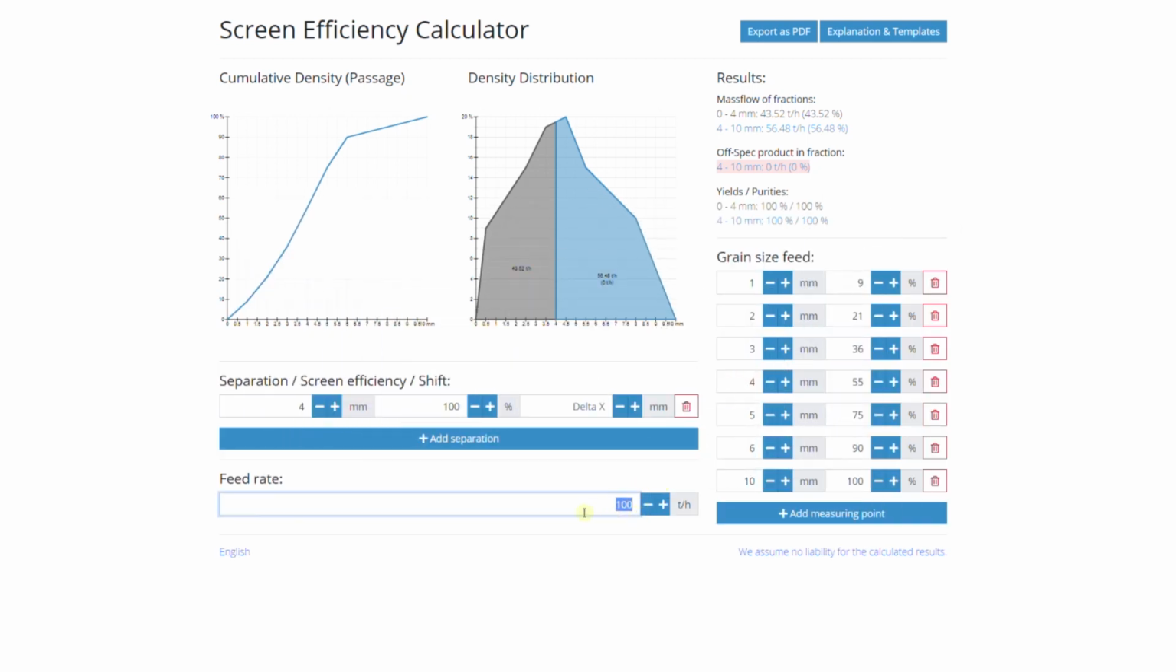Under feed rate, enter the total quantity of the screening material which is fed to the screening machines within 1 hour. In this way, the calculation results will be more specific later. The diagram on the left shows the cumulative density. When moving the mouse along the graph, the equivalent grain diameter with the respective passage is shown. On the right, you can see the density distribution. If you move the mouse cursor over the individual areas, the respective data will be highlighted in color in the results list.